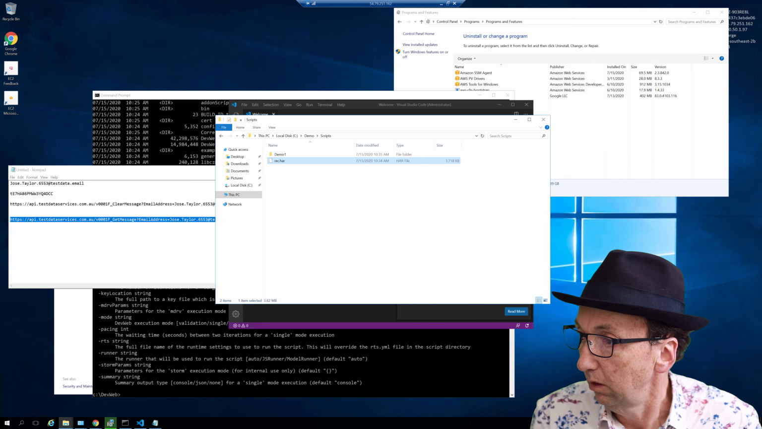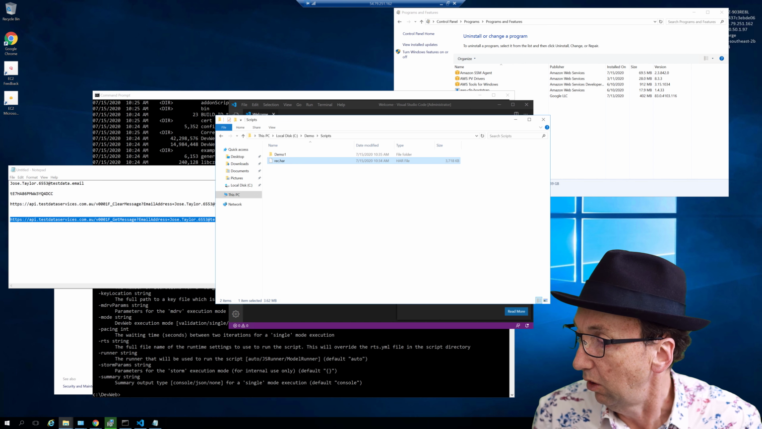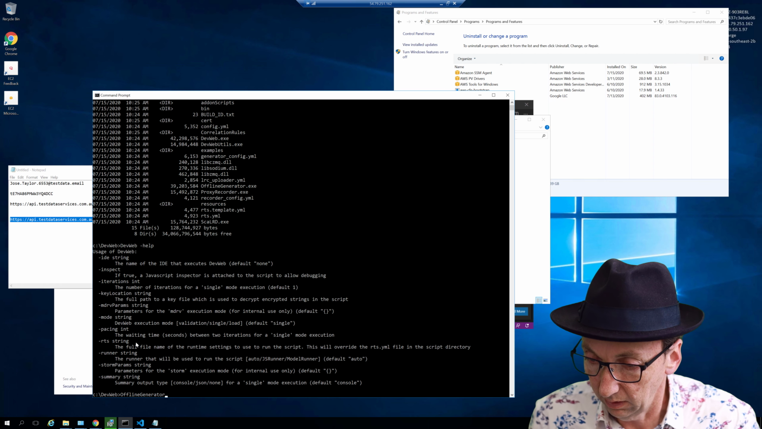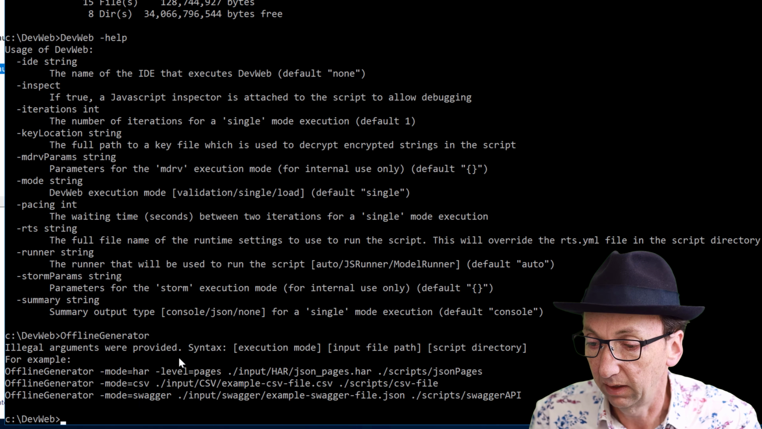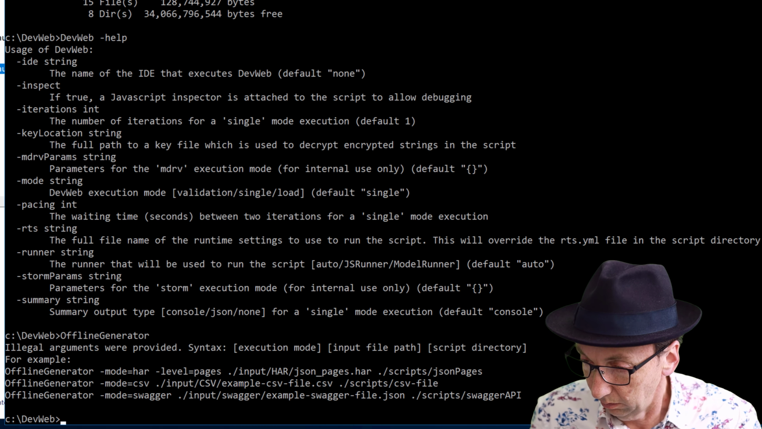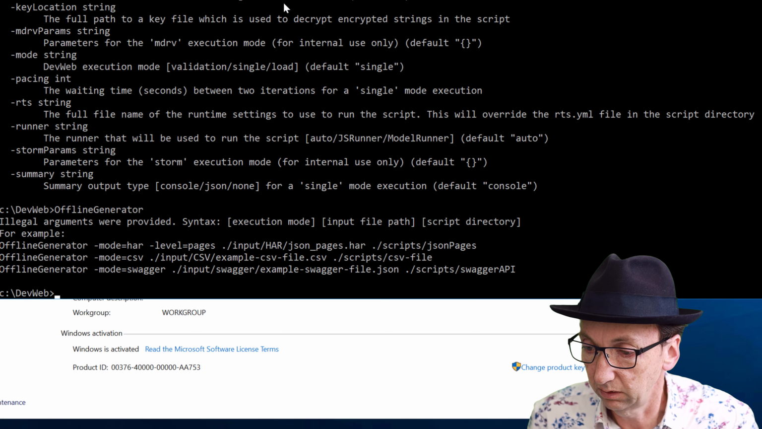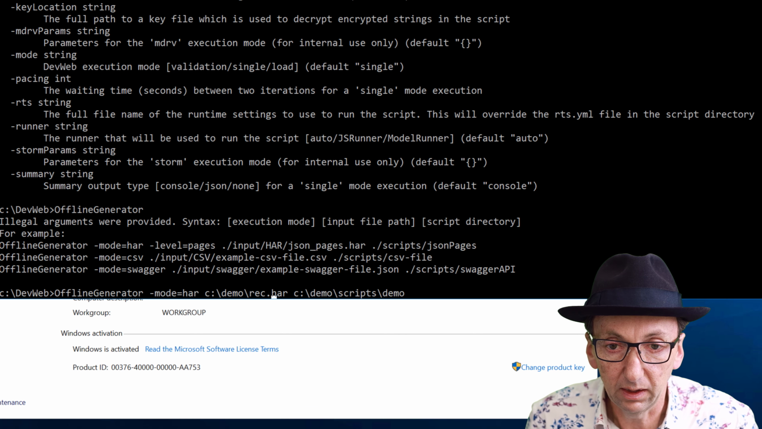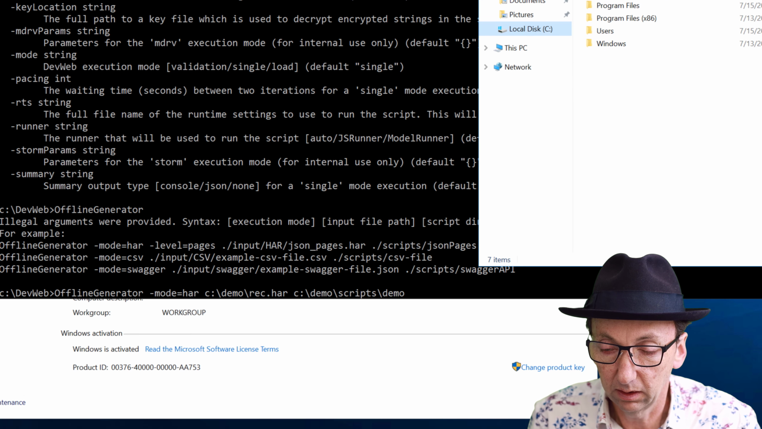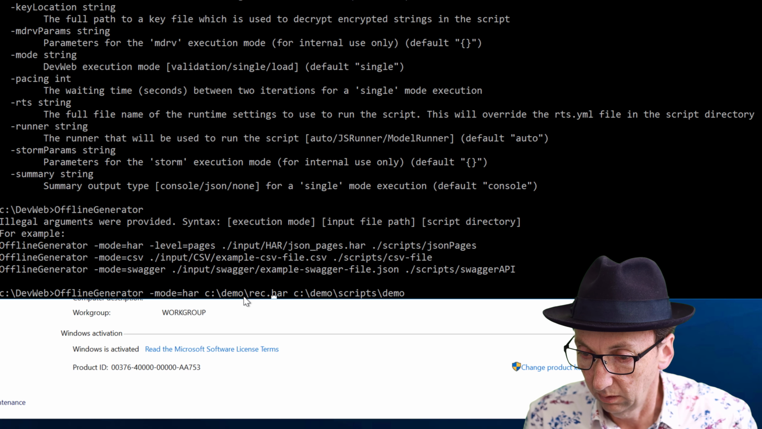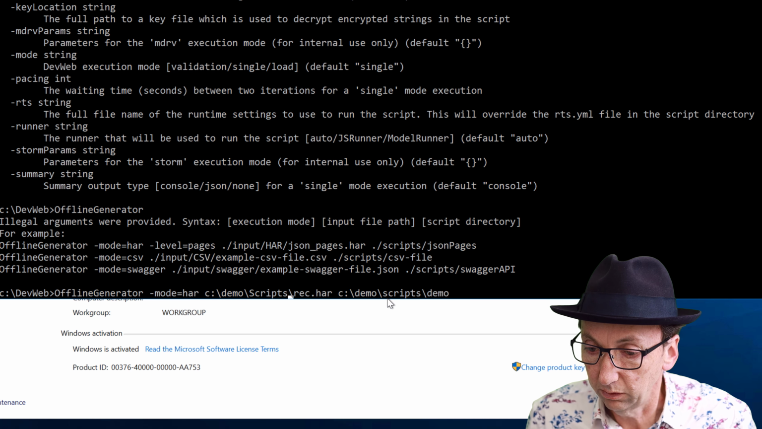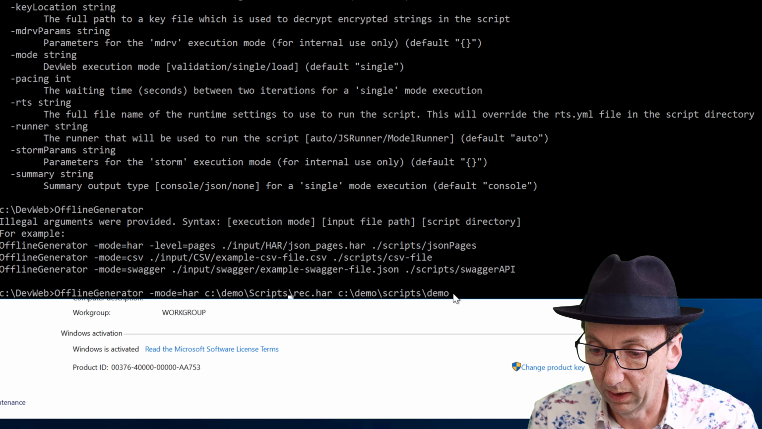All right, so now I will do the offline generator, it's called. If I type in offline generator in our command prompt, you can see that it's giving us some usage information. I already know what my command will basically look like, so let's just paste that. Now, it's not in that directory. Let's just check that we're in the right directory here. It's in scripts, demo, scripts, and demo 1.